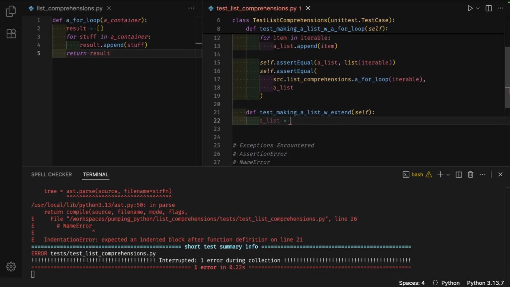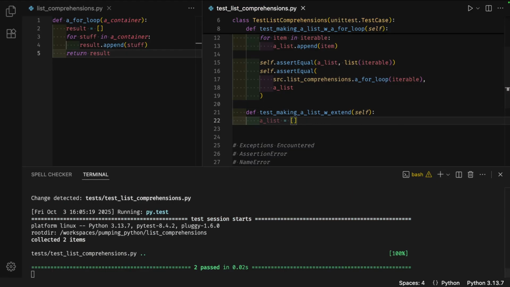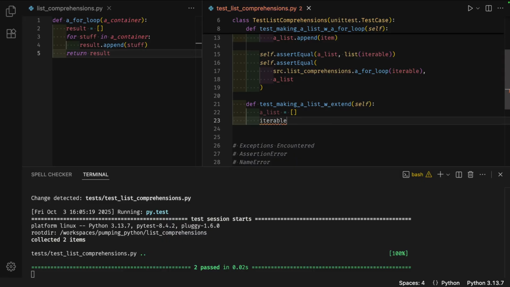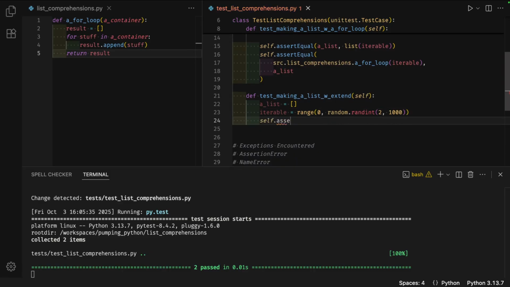a_list = []. iterable = range(0, random.randint(2, 1000)). self.assertIsNone(a_list.extend()).